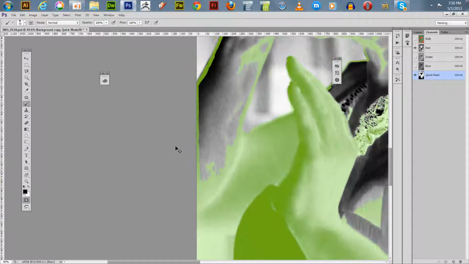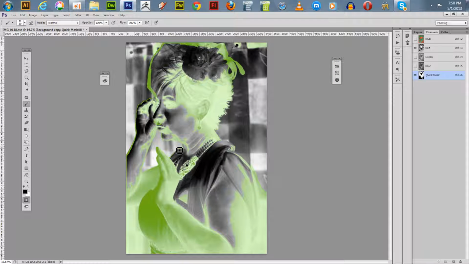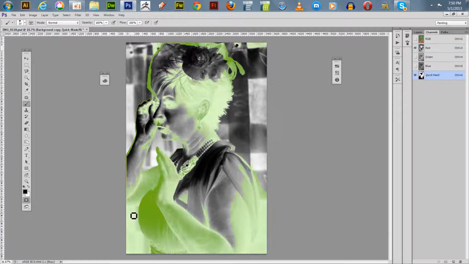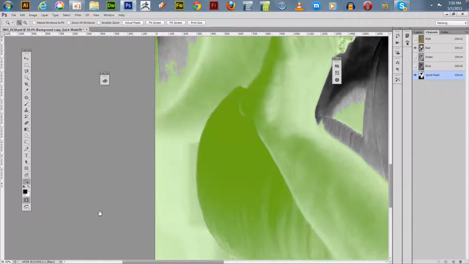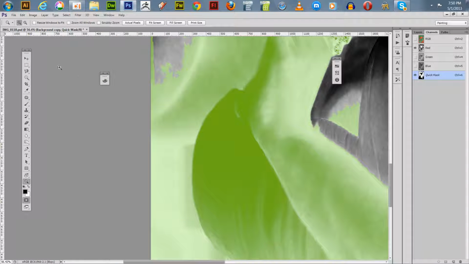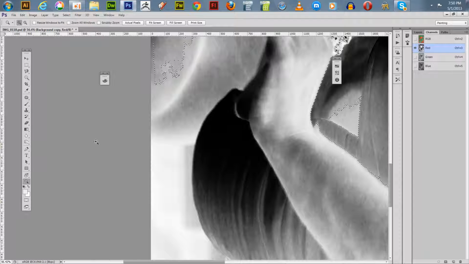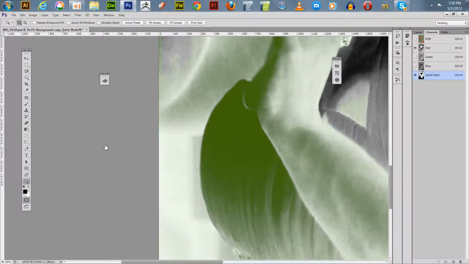All right. Zoom out there. Looks like we're getting pretty close. I need to look at the marching ants one more time. We've got an area right down here that needs to be taken care of. That's where the breast and the background meet. So we can go in and bring down our opacity, and we can see through this a little bit. Hit Q, and we can do that.